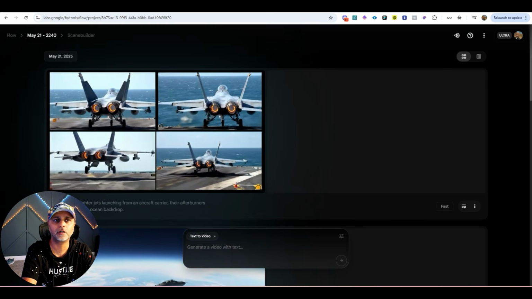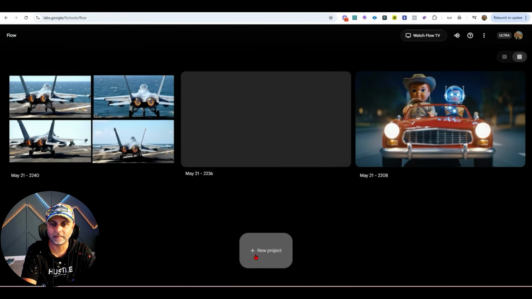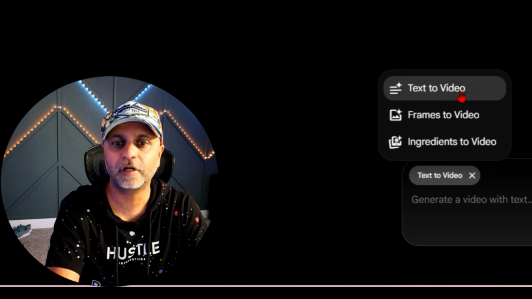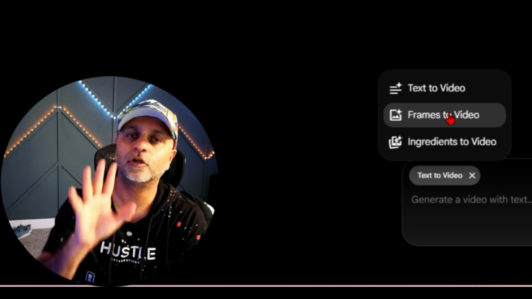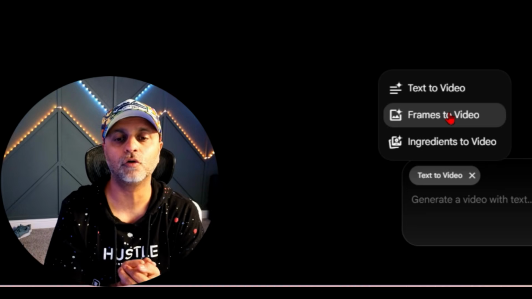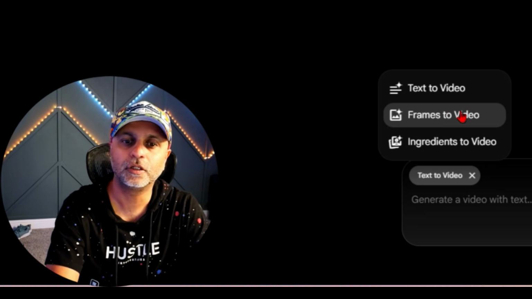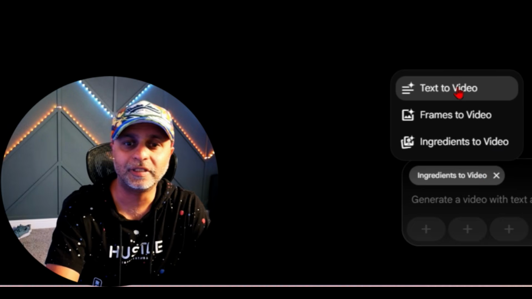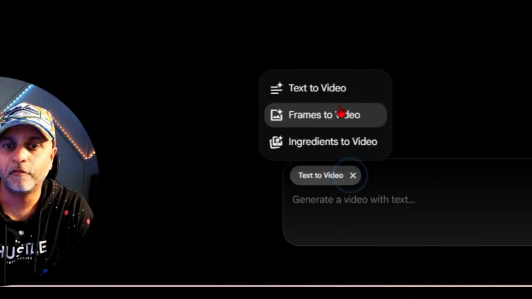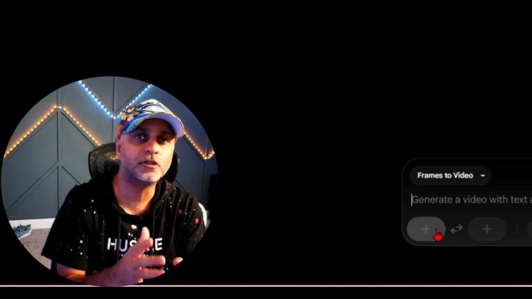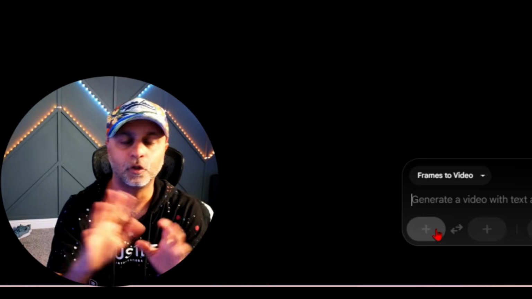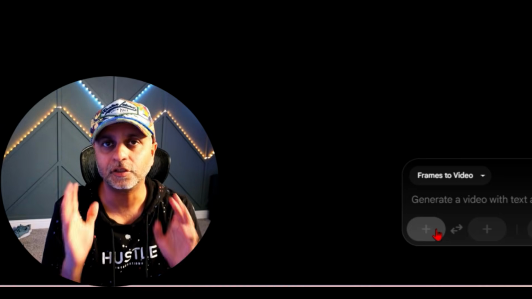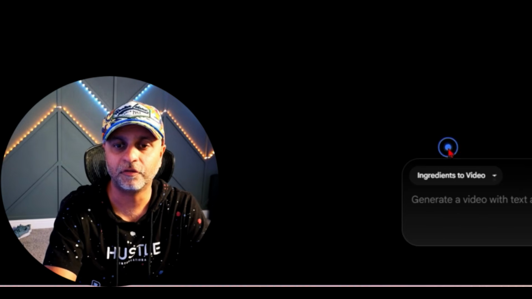And on Ultra Flow, what we get is if I go to a new project, I have text to video, frames to video. So if you're on the Pro plan, you will have these two options. But on the Ultra plan, you also get ingredients to video. Text to video is pretty self-explanatory, and with frames to video, you can use a starting and an ending frame and then guide that video on where it should start and where it should end. Don't worry, we're going to try all of this today. And then finally, you have ingredients to video.